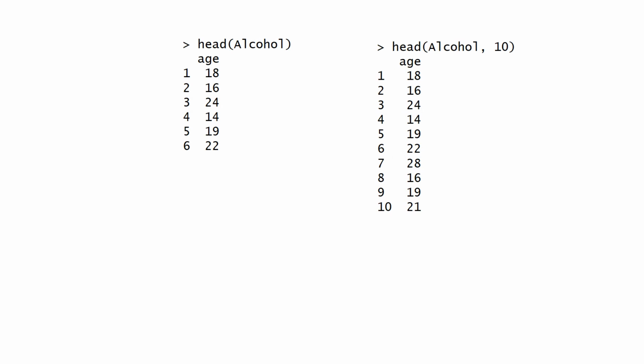This demonstrates the head function. By default, it gives the variable name and the first 6 rows of data. If you want more than 6 rows, you can use a comma and add the number of rows you want. Once again, remember R is case sensitive, so if you typed Alcohol with the uppercase letter, R would give you an error saying object Alcohol not found.